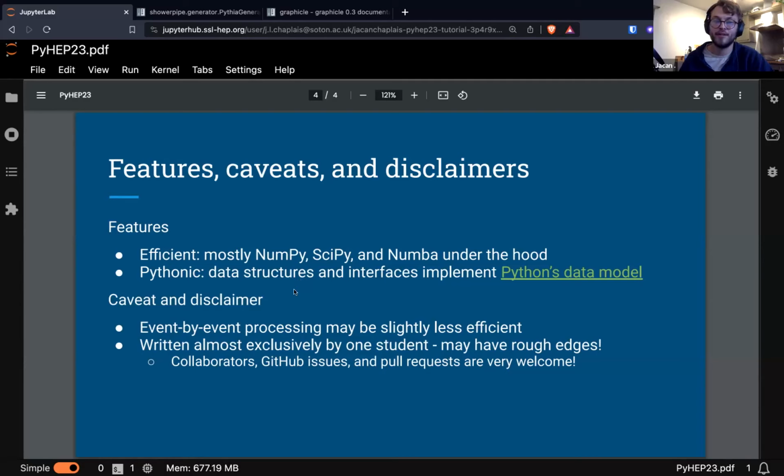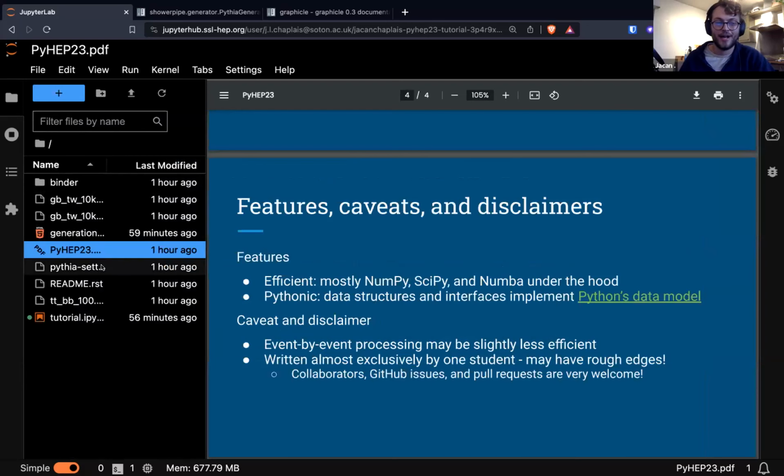A lot of this is built with my own use case in mind, which is to process the data event by event, which might be a bit less efficient. I don't really use awkward arrays, which I know can crunch a bit faster if you're doing lots of events all at once. And all of this is almost exclusively written by me for my PhD project. There may be rough edges or missing functionality. If you find anything you'd like changed or added, please open GitHub issues, or if you want to collaborate with a pull request, that would be extremely welcome. So that's the overall overview.